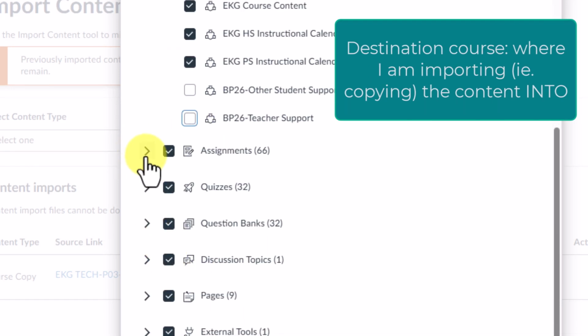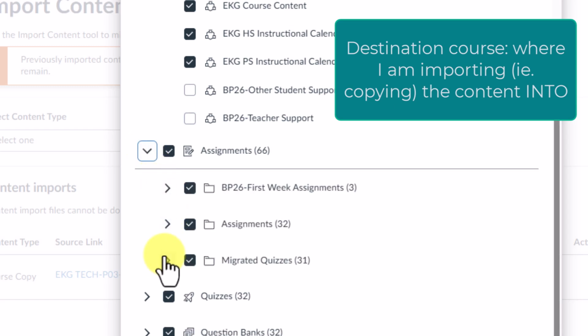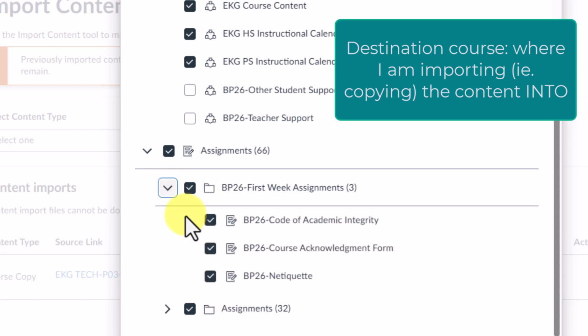So now I'm going to go to assignments. Click the little side arrow. Now, sometimes you have more side arrows that show up. If you do, click those as well. So I'm going to click this. Everything in there is BP26, so I could either uncheck them individually or, which is a little faster, especially if there's a lot of items, you could just uncheck this folder and it will undo everything.